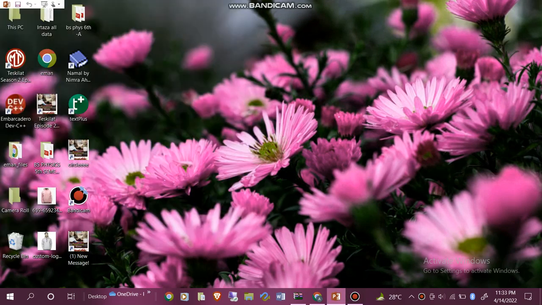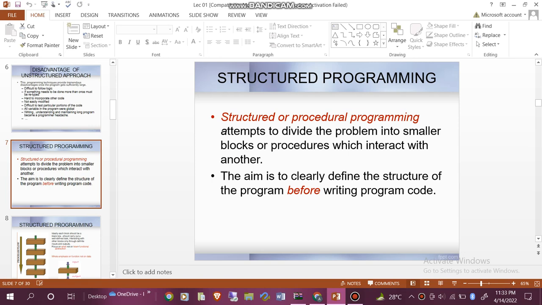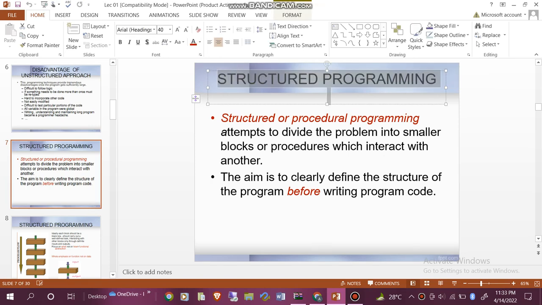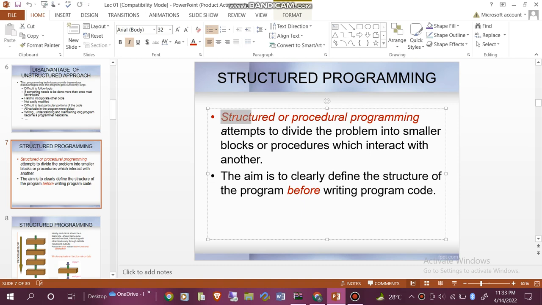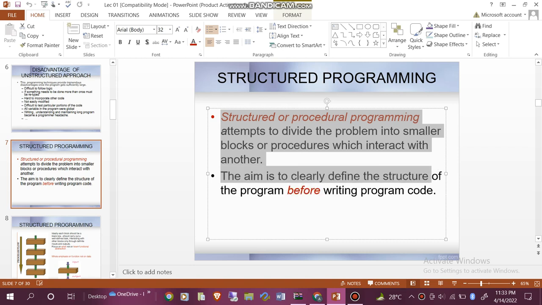In this video we will discuss structured programming. What is structured programming? So let's start it. We will discuss that. Structured or procedural programming attempts to divide the problem into smaller blocks or procedures which interact with one another. The aim is to clearly define the structure of the program before writing program code.